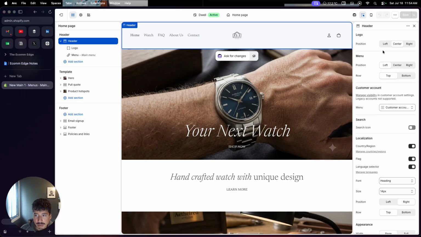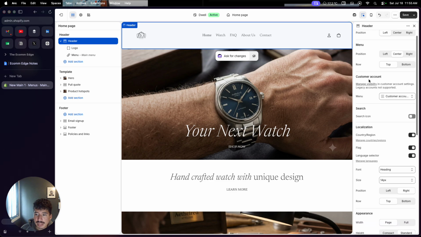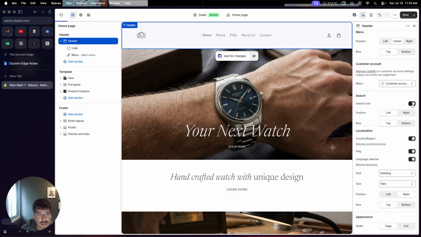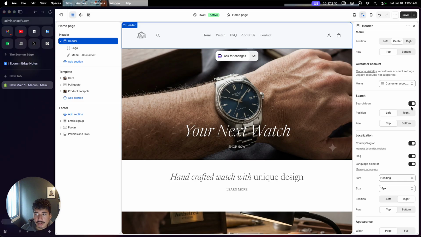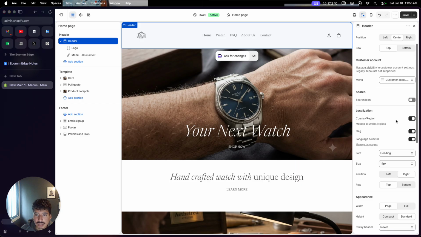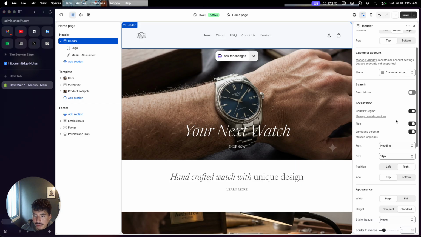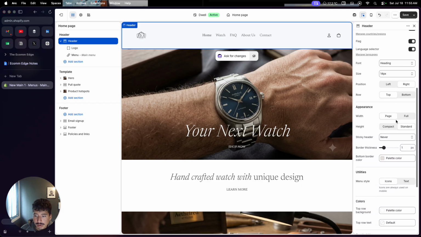For example, I could move the logo to the left. I might like it. I could move my menu position to the center now, and maybe I want a search icon so that customers can search for different products in my online store. Maybe I want it on the right side now, or maybe I don't want it anymore. You could just play around with this inside the theme editor.